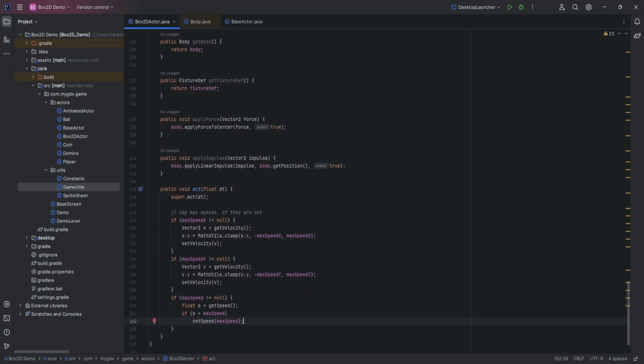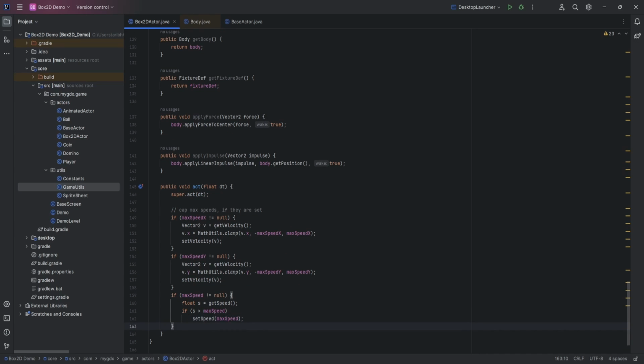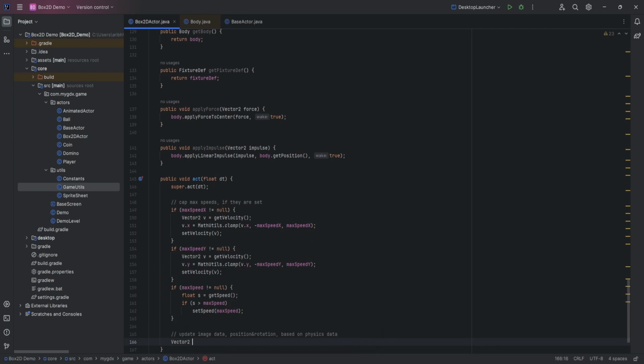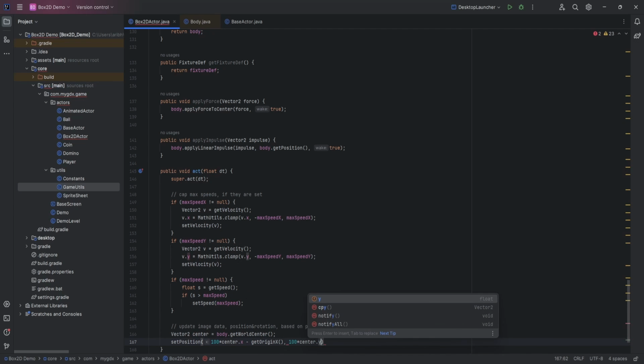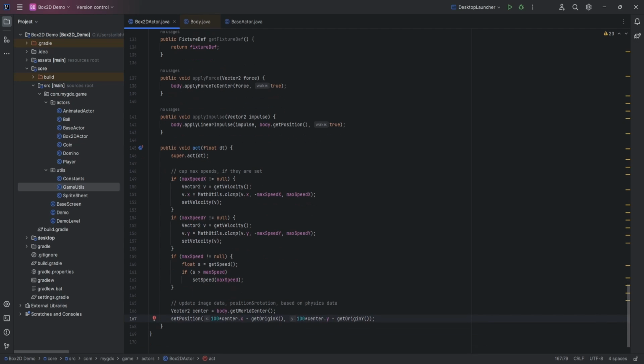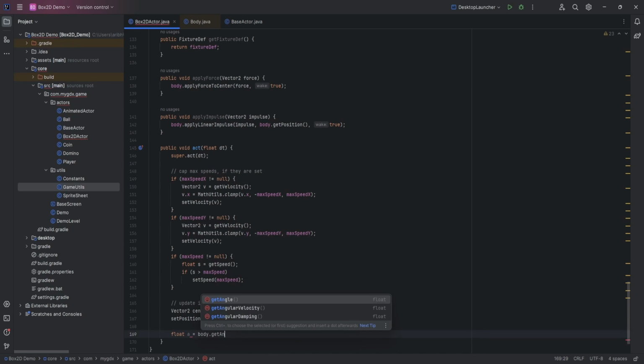Okay, now the last thing we need to do is set our position to make sure that the actor is appearing in the right place. So we'll get our body's world center first. And then we'll call our base actor's set position method. Okay, so once we've calculated that, then we're going to get our body's angle, and then we're going to set our body's rotation as well.